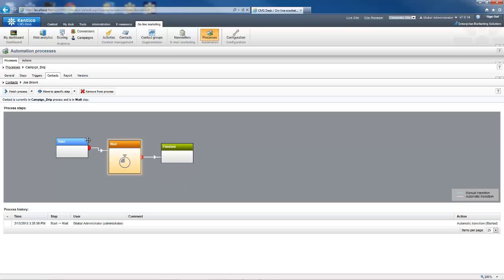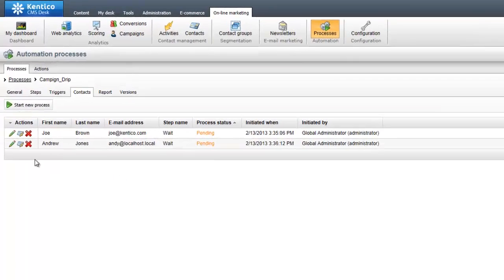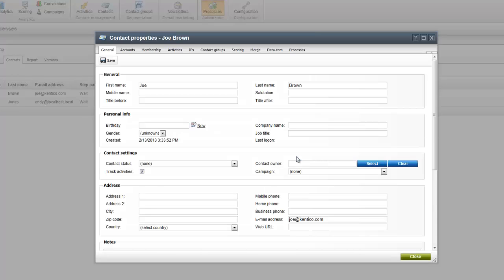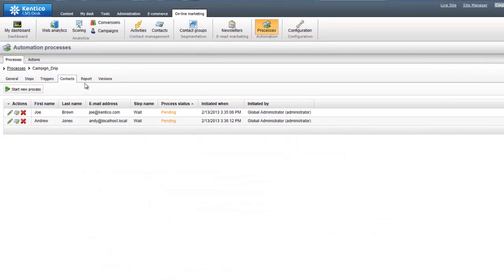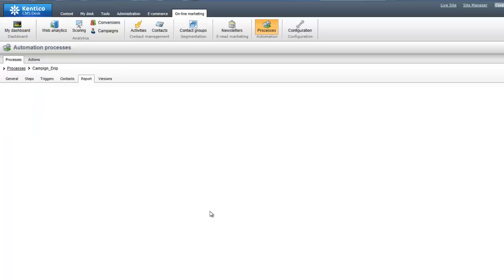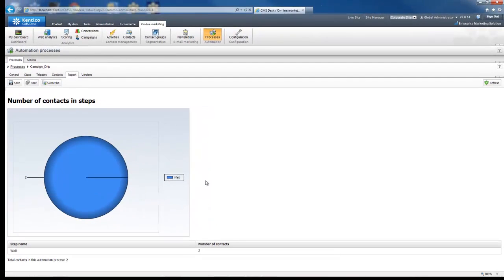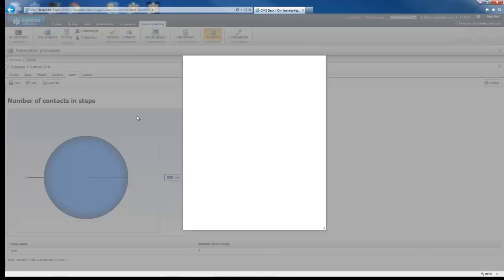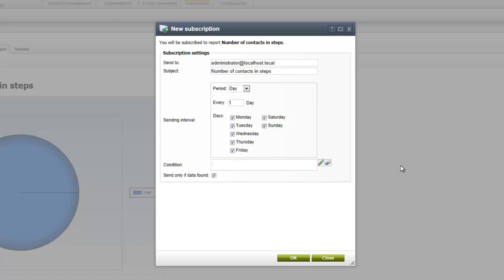The other is, if we go back to our contacts, we also have the ability to view the contact details. So this allows me to see what information we have stored as part of that particular contact. We can take a look at the report, and the report allows me to look at the number of contacts that are there, and it's also nice because I can do things like subscribe. So if I wanted to get a report of how many contacts or status of what's going on, I can subscribe to it and have it sent to me via email.